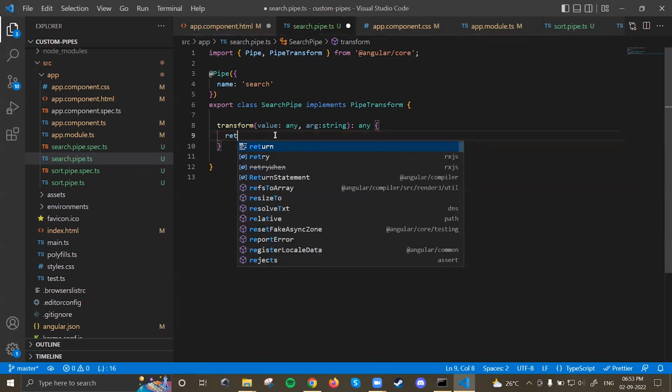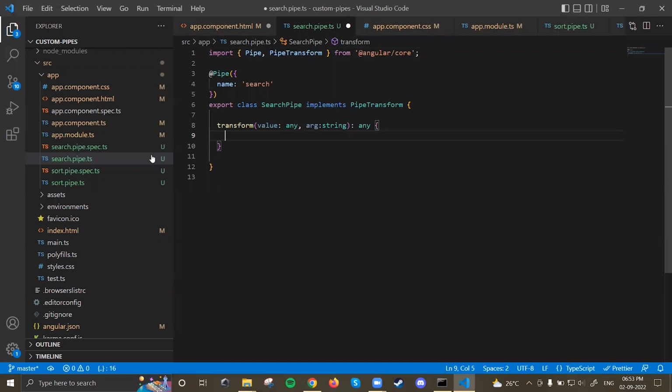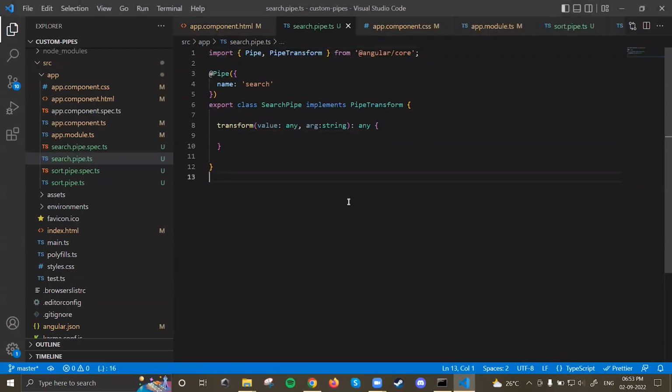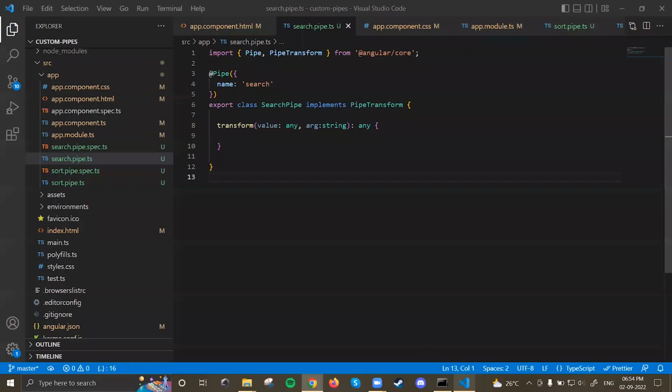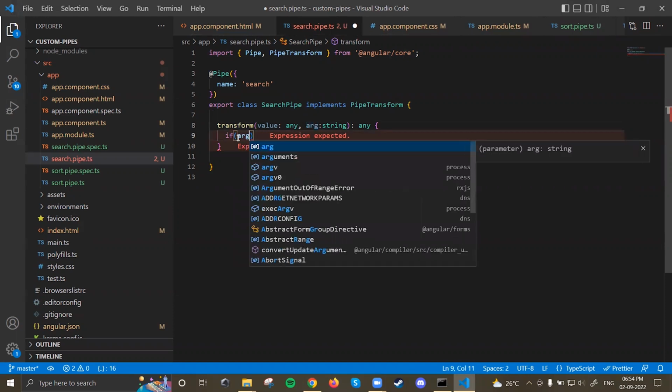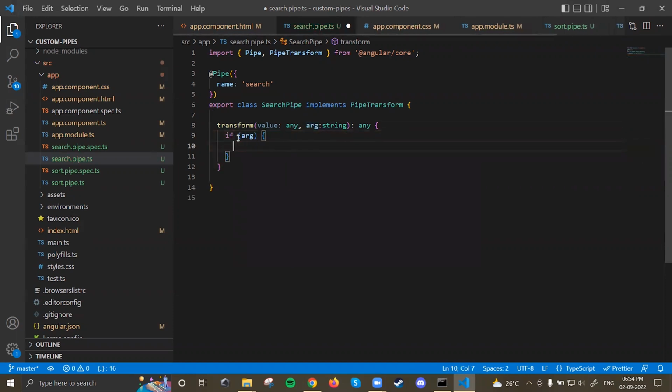So now there are two conditions. Initially, when the search string is empty, that means I don't write anything. So let me save it once, Ctrl+S. Okay, so when I don't write anything, what should happen? Initially when I load the component, all the values should be shown. So how do I do that? In the search pipe, I will write if, what is that value? That value will be arg, isn't it? So if arg is there, only then it will do some search in it.